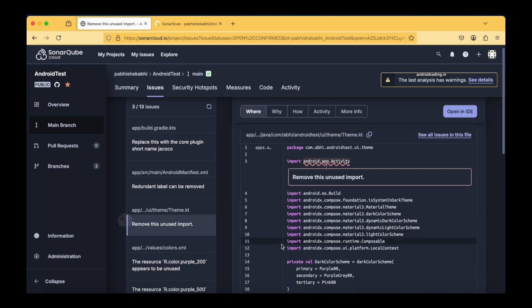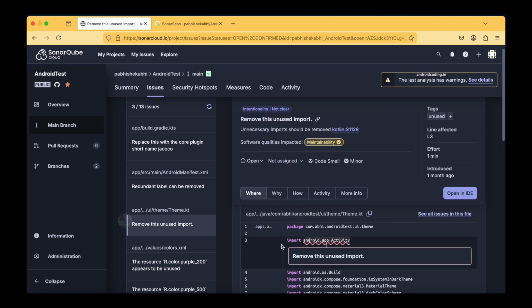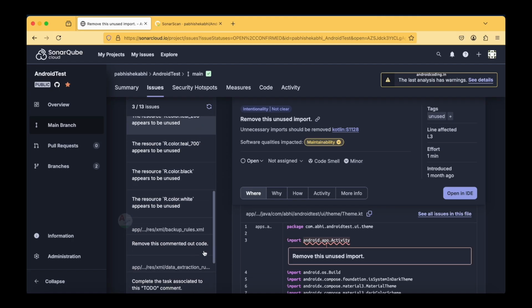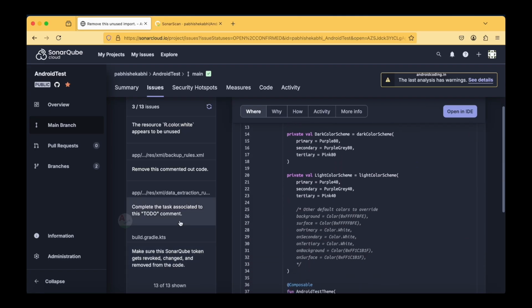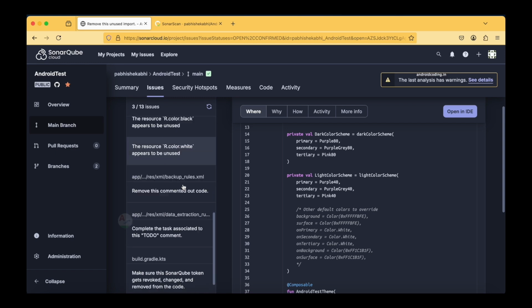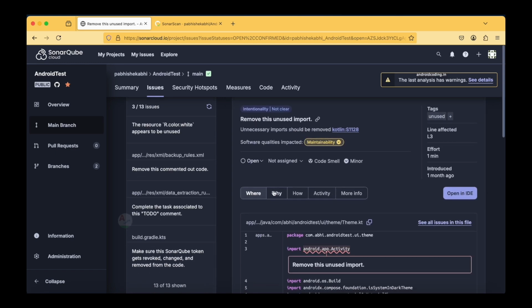Like remove unused imports. Sometimes we may neglect these things, but sonar will try to scan all of them. And not only the simple issues, it will also try to find complex issues which we may not normally find. So using tools like sonar will help us maintain the code in a proper way, following the coding standards. And these are all the 13 issues which were shown here.